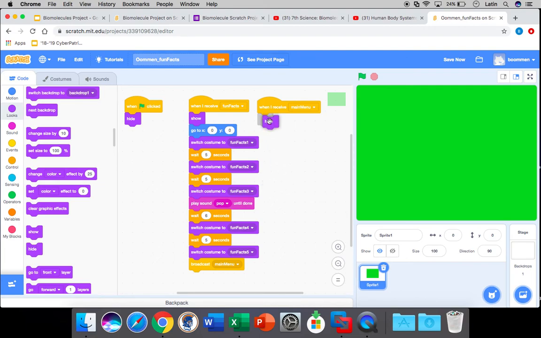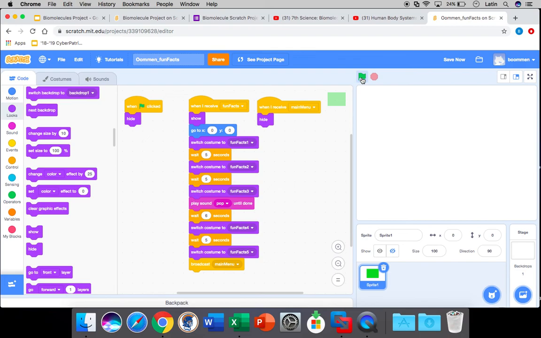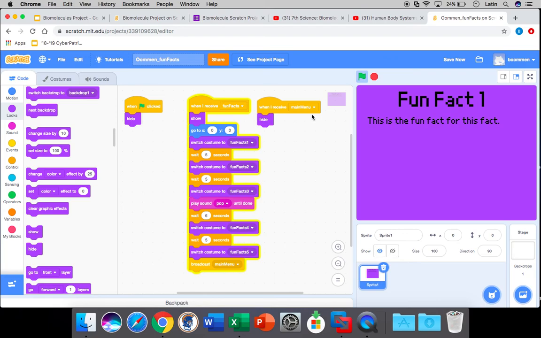Okay, so now when I click my flag, that's all the code that this needs. When I click my flag, it's going to hide, and then when I receive fun facts, it's going to show the first fun fact, and then it's just going to cycle through it. This is all the code that you need for these fun facts.